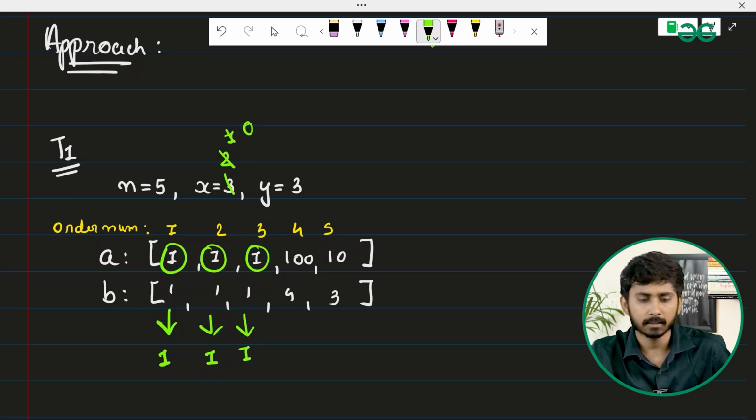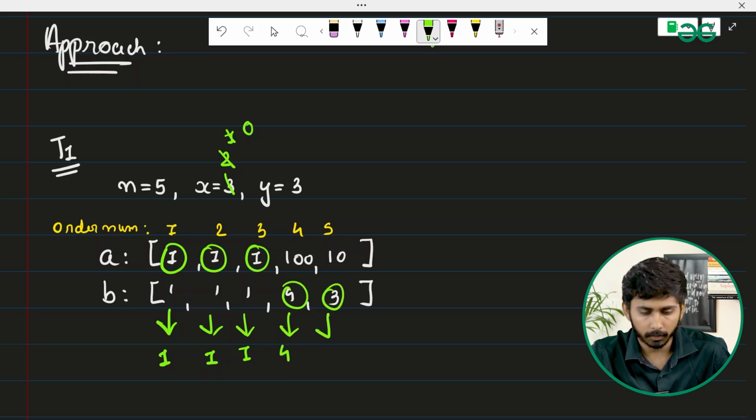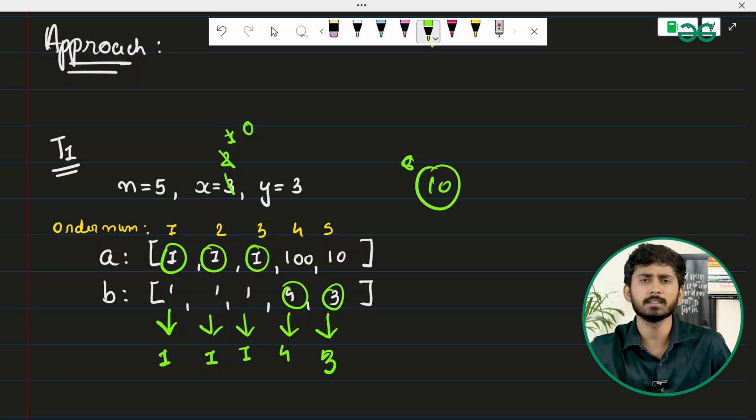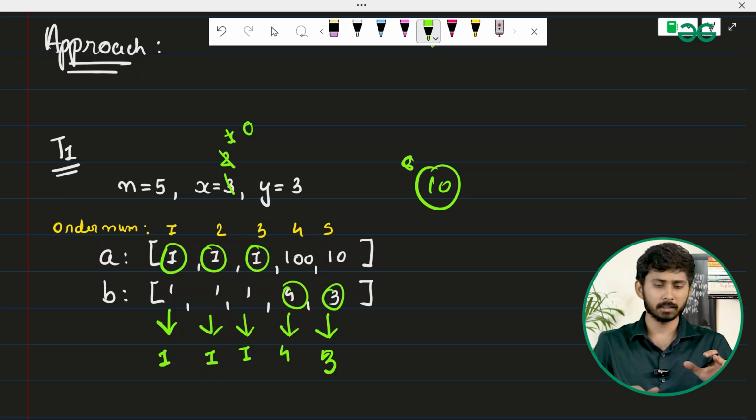Now here x has been exhausted. Now y equals to what? 3. So I can give him the opportunity. So I will be getting 4. Now I can give him the opportunity. I will be getting 3. So what is the sum? 3 plus 3, 6. 6 plus 4 is what? 10. So I got 10 as the answer. But do you think this is the maximum tip?